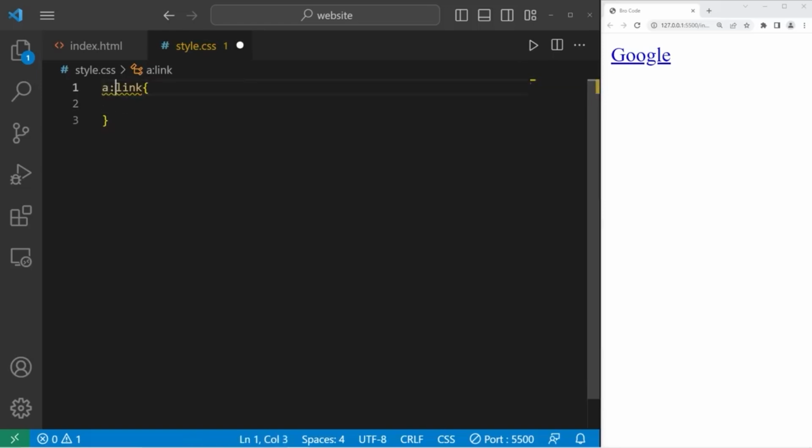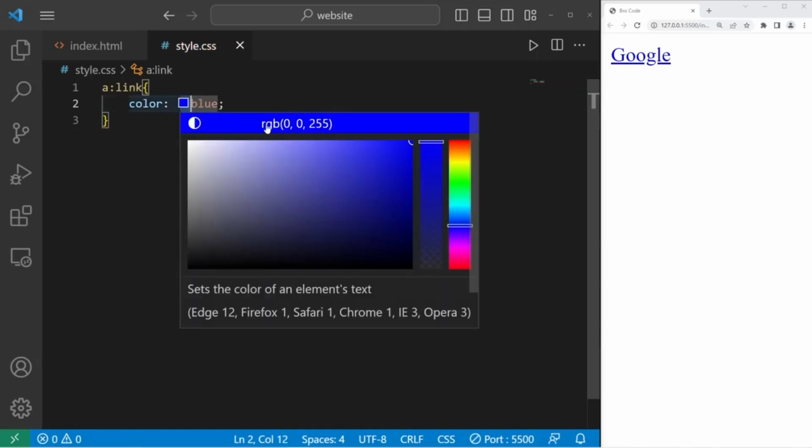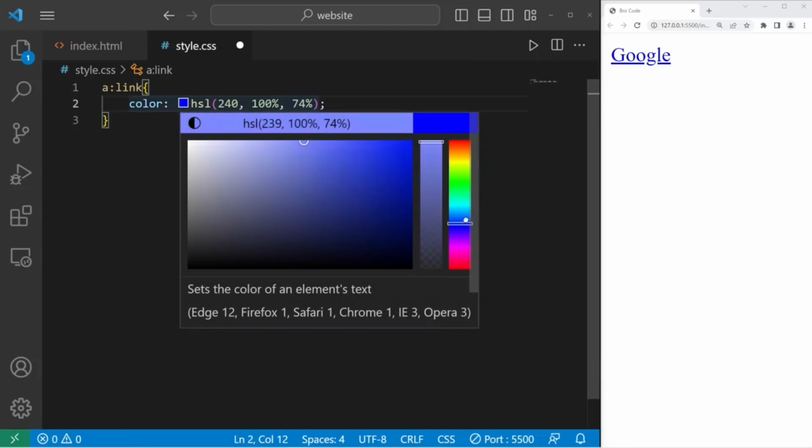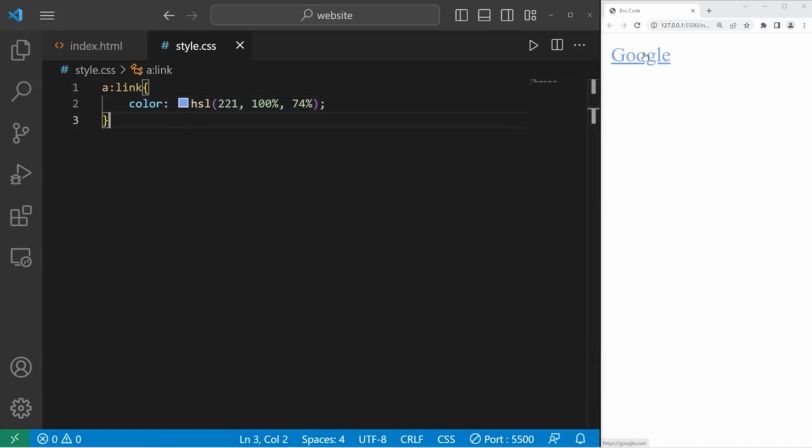So a:, then the name of the pseudoclass. Instead of this text being blue, let's set it to be like a light blue. I will set the color property to be a light blue color. Let's pick one. That's pretty good. When I hover my cursor over this link, I want the color to change.